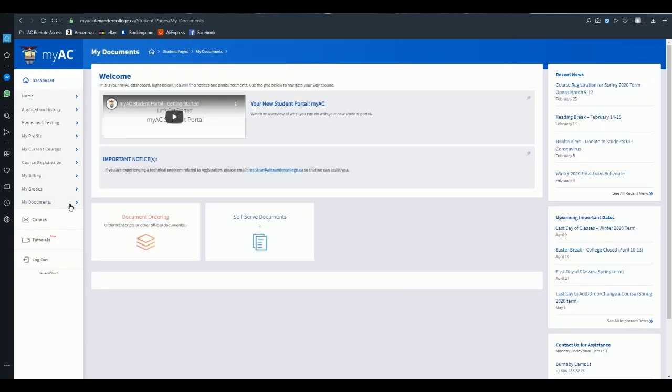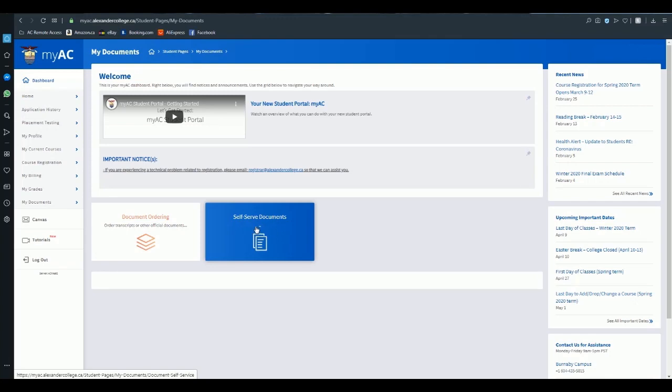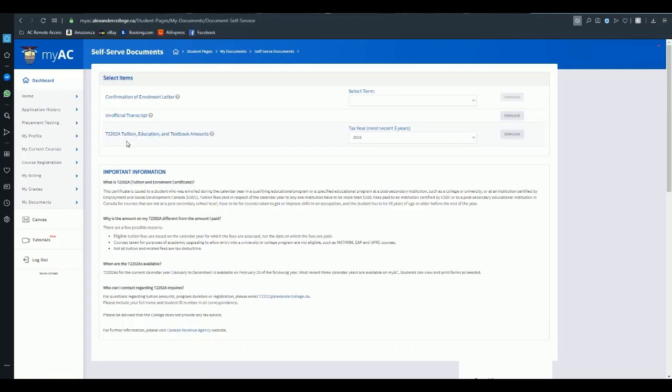On the My Documents page, please click on Self-Serve Documents to open up the page that references the T2202 tax form. Now that you're on this page, you can see a variety of forms to choose from. The form we're looking for is the T2202A Tuition, Education, and Textbook Amount form.